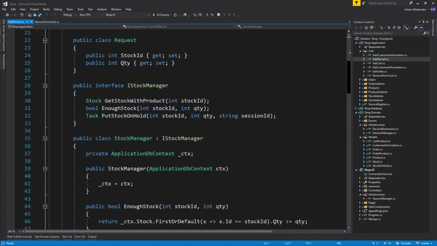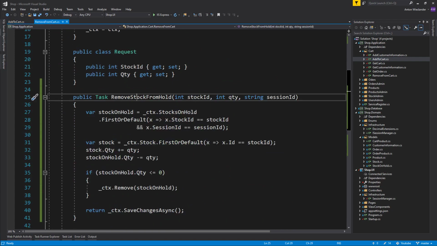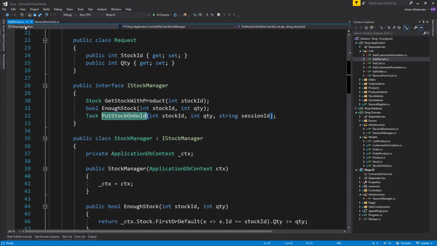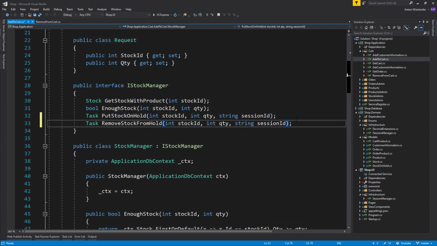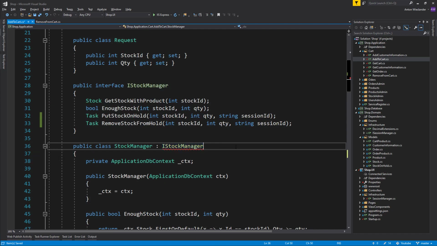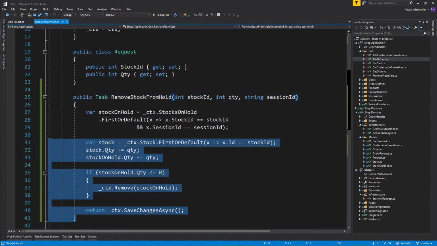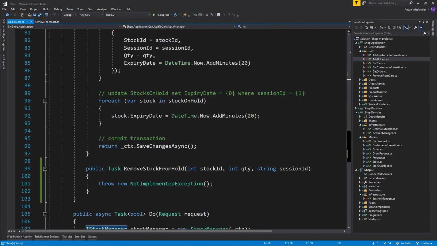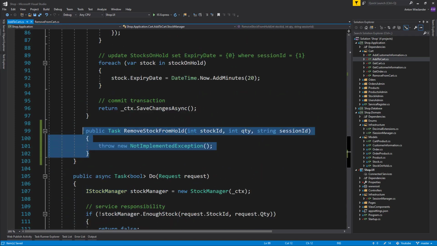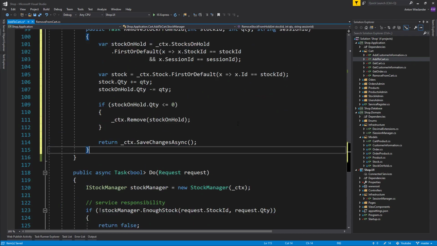So what I want to do is remove stock from hold. So let's go ahead and grab it from the task to the end here. I will pop it down here, semicolon. Let's implement this function down here. And I will now just grab this function. And I will put it here instead of this one.